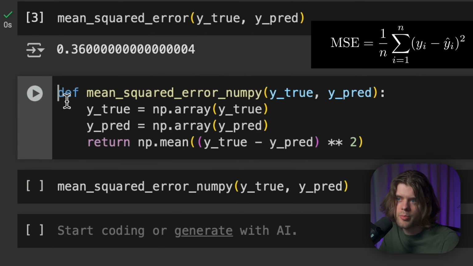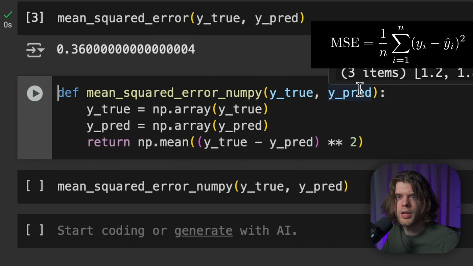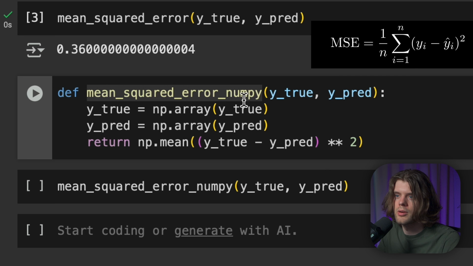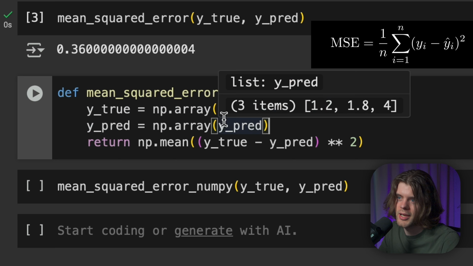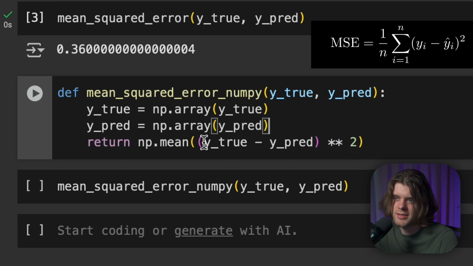Now, with Numpy, this is a lot simpler and a lot faster. Let's create another function, mean squared error Numpy, and it will take the same two lists, but we have to turn them into Numpy arrays first. And now it is a simple one-liner that's left.